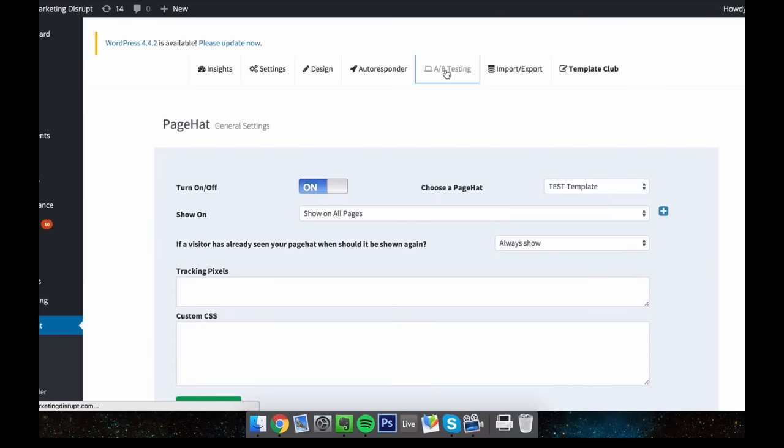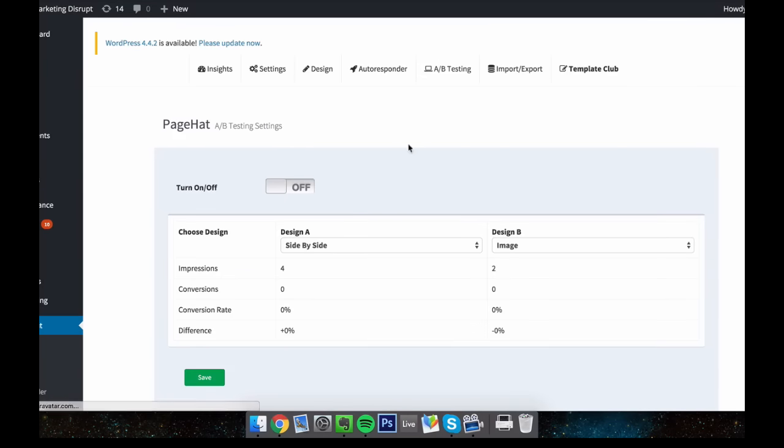To pick your best PageHat, you have the option to perform A/B testing within the PageHat dashboard. Just select your PageHats that you want to test, save it, and now half of your users will see the first PageHat and the rest will see the second PageHat. Based on the results, you can then select the higher converting PageHat.